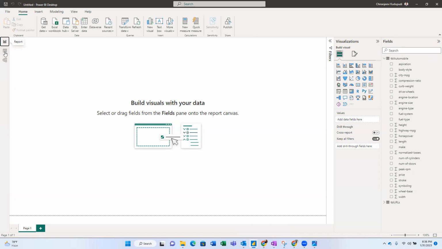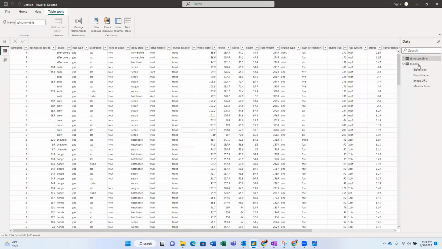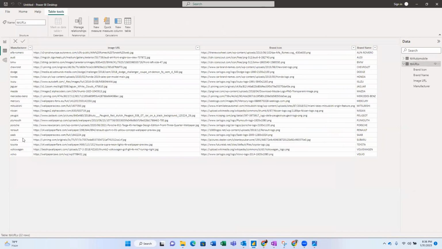These two are both fact tables, not dimension tables. Dimension tables, yes, of course we have unique information here, but I don't really feel this is a dimension because we have some other info columns like image URL and brand icons. Due to that, we can't categorize this as a dimension table, so we have to categorize this as a fact table.